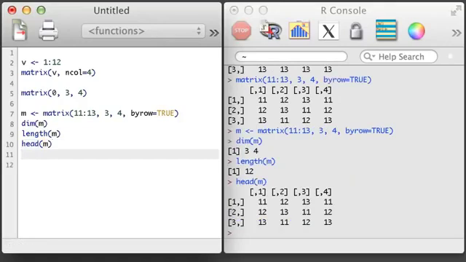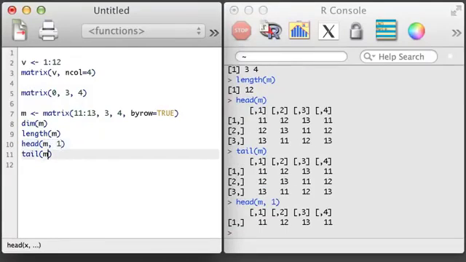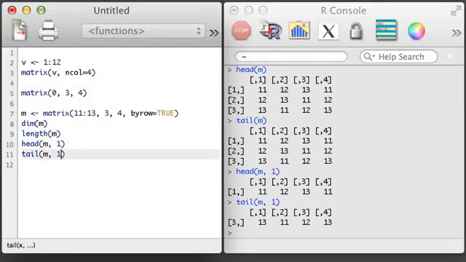The length will return the number of elements in the entire matrix, and the head and tail functions will provide up to 6 rows from the top and bottom of the matrix. If we want, we can specify a second argument in the head or tail function to get a different number of rows back.